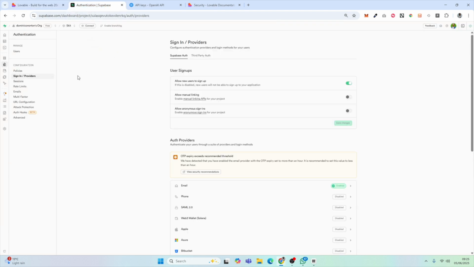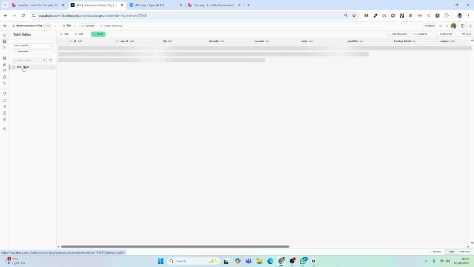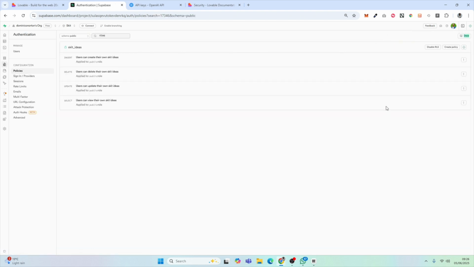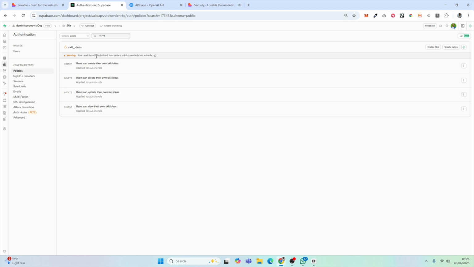So we're going to go to Supabase. We're going to go to our database. We have a table called Skit Ideas. And you can see my skit idea that I saved here, and it's saving to the particular user ID, so the user can get their own skit idea. So what we have is auth policies, and what we're going to do is disable row level security. So you can see here, warning, row level security is disabled. Your table is publicly readable and writable, which is what you definitely do not want.